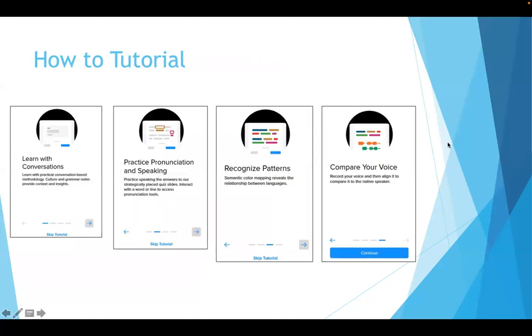Once it logs you in, the first time you log in, you're going to have a little tutorial just on how things work. As you can see in some of the screenshots in this presentation, some of them look like they're on a tablet and some of them look like they're on a desktop computer. They look very similar for whatever device you're on. I just have a combination so you can see what it looks like.